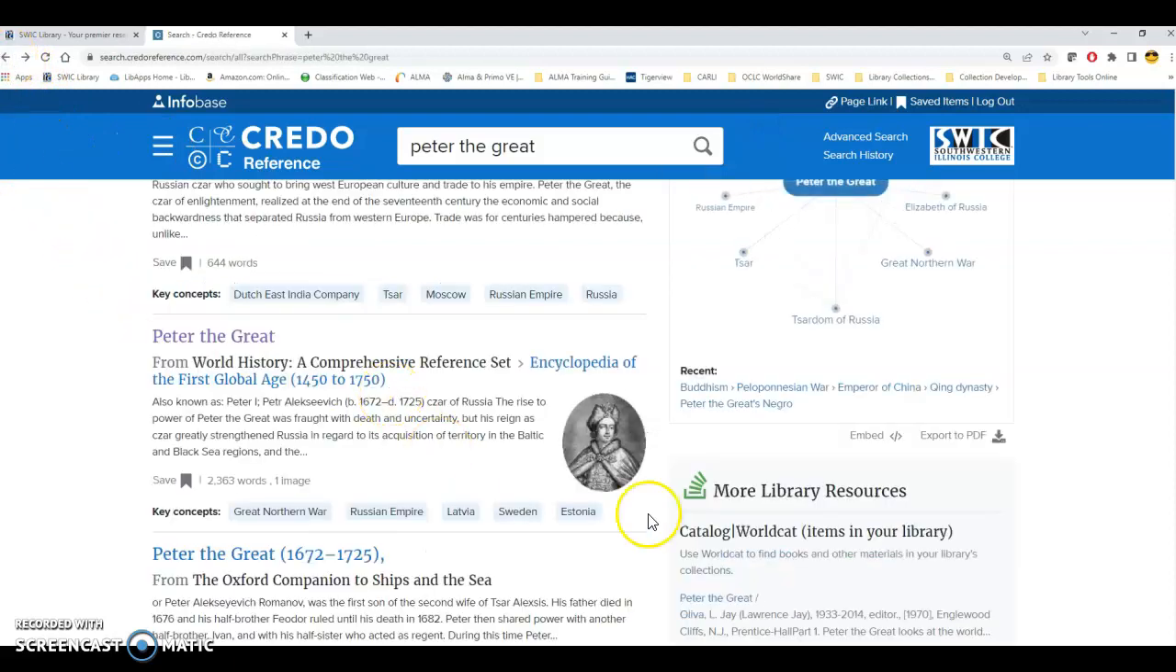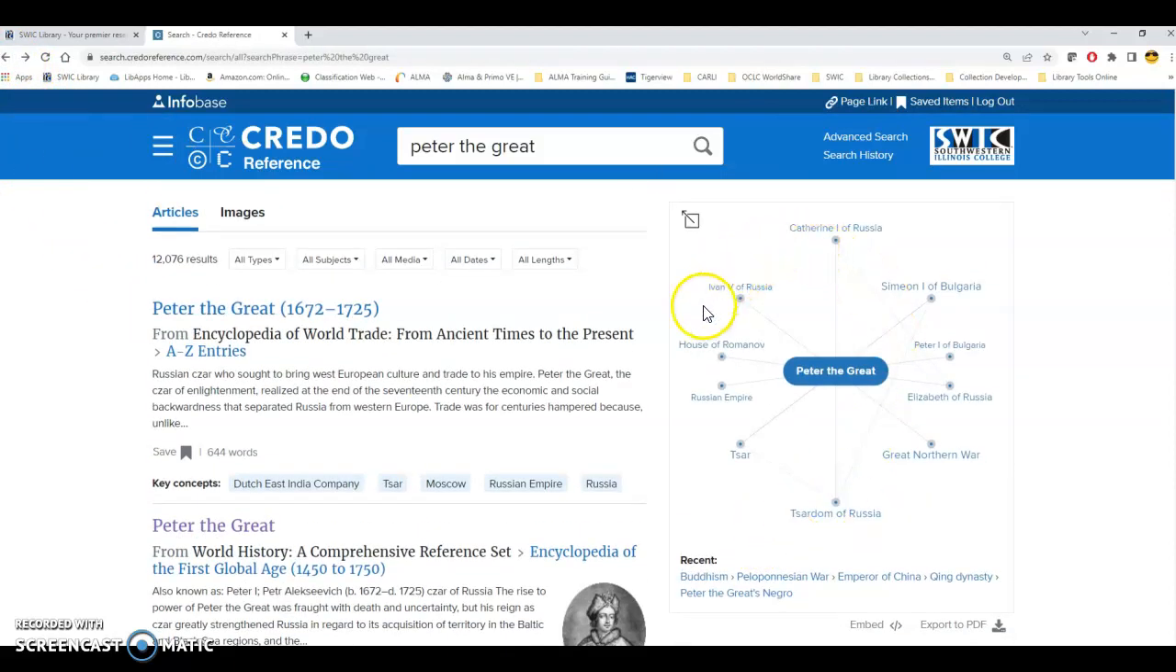If you're also writing your paper and you don't know exactly what to include, sometimes looking at this mind map on the right-hand side can be very helpful, and it gives you other people that you can research that might be connected with Peter the Great or the Russian Empire or major events that might be included with what he has accomplished in his life. So know that this can be used as a book source. It's written by credentialed people in the field, and you'll see exactly where it's coming from. So that's one place to get a book source.